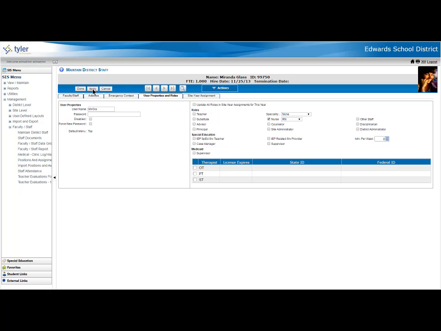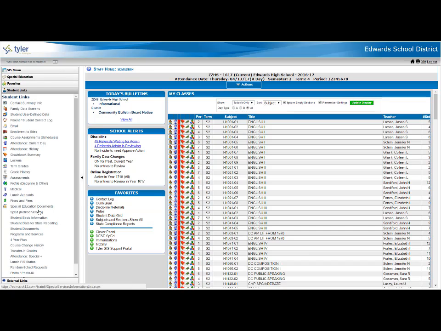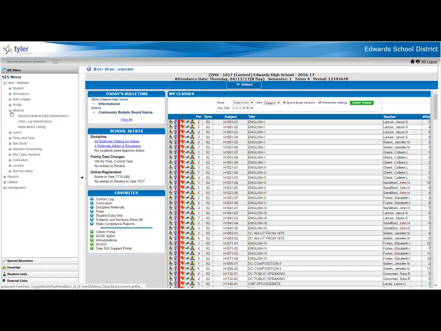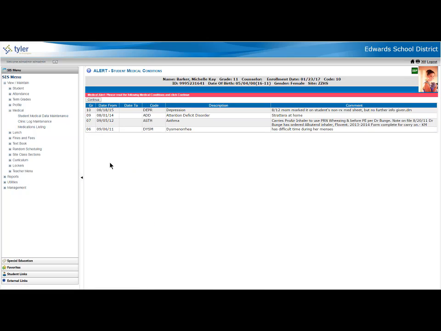Now you're ready to begin tracking and reporting student medical data and clinic visits. Click on Student Links, Medical, or click on the SIS menu, View Maintain Medical, Student Medical Data Maintenance, and locate a student. If a medical alert has been flagged for the selected student, the alert screen displays. Click Continue to move on to the student's medical information.